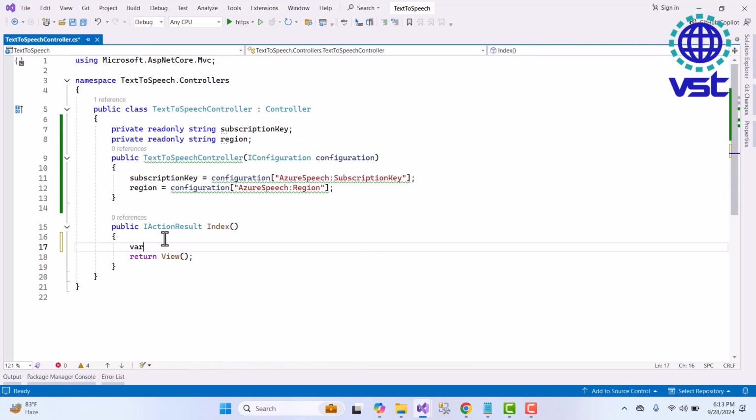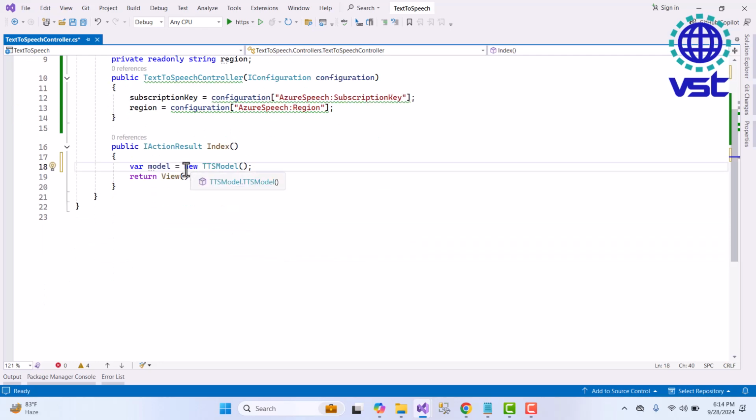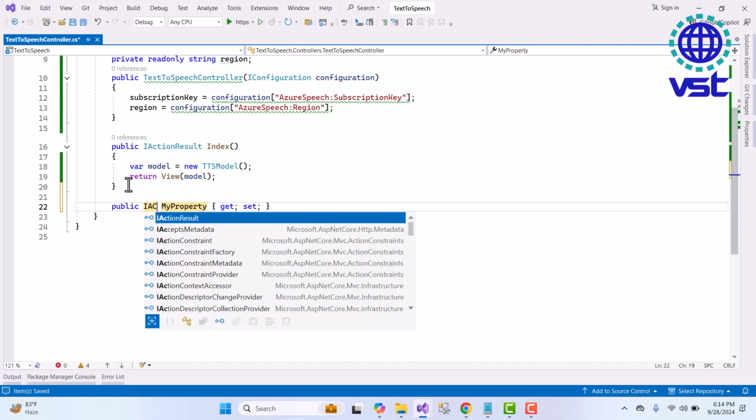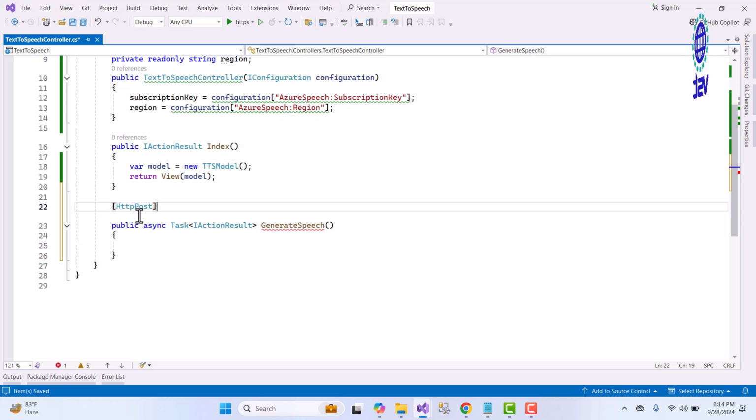This action method initializes a TTS model and passes it to the view. The index view is rendered with the empty model, allowing the user to input the necessary data. Create the GenerateSpeech action method. This is a POST method that handles speech synthesis. It accepts a populated TTS model from the form submission in the index view.